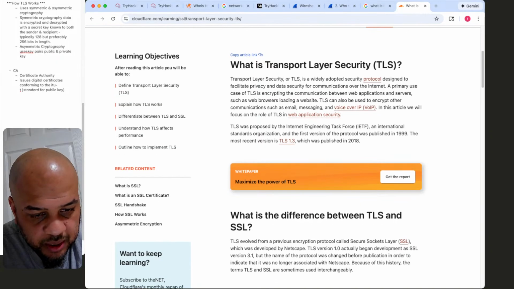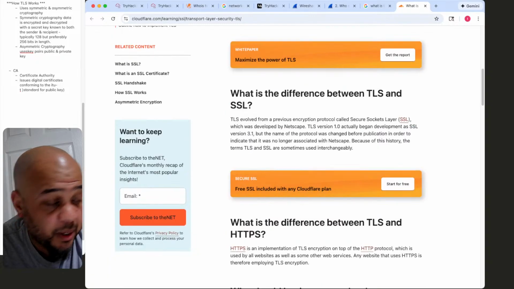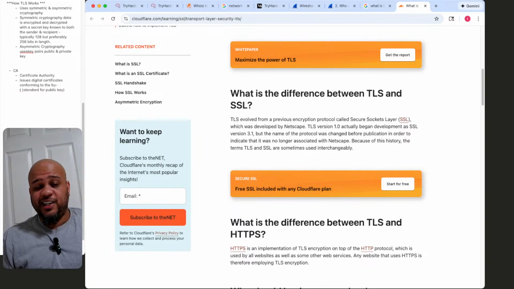TLS is proposed by the Internet Engineering Task Force, an international standards organization, and the first version of the protocol was established in 1999.